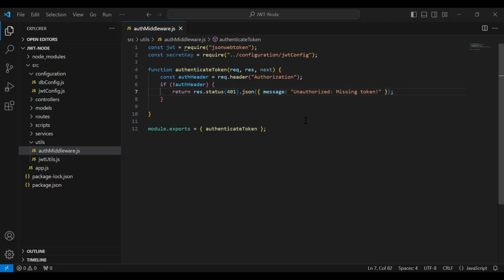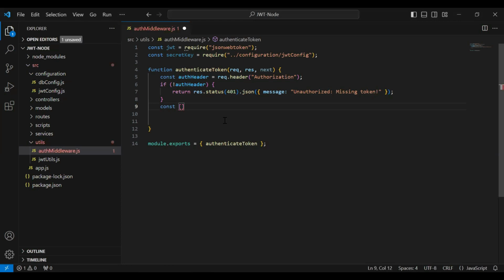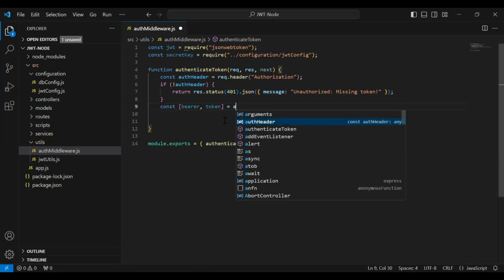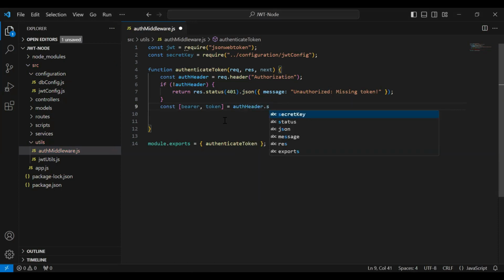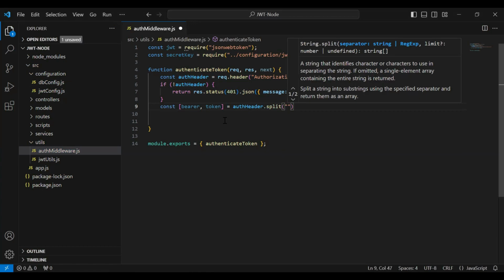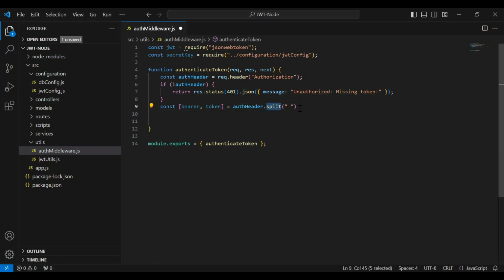After verifying the authorization key, we need to verify the token with the bearer. Let me call here auth header and the JavaScript method split, and here I'm going to add the space. Before the space, we have a bearer, and after the space, we have a token. So I have added the JavaScript function split to split the string.